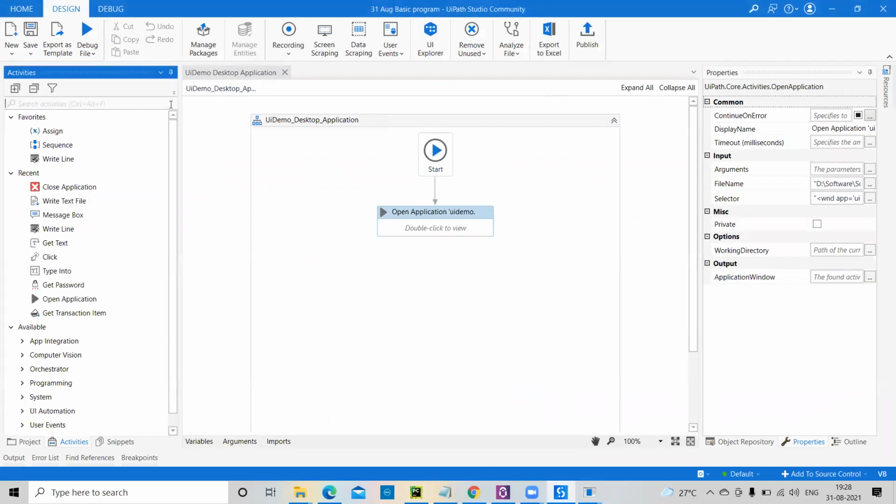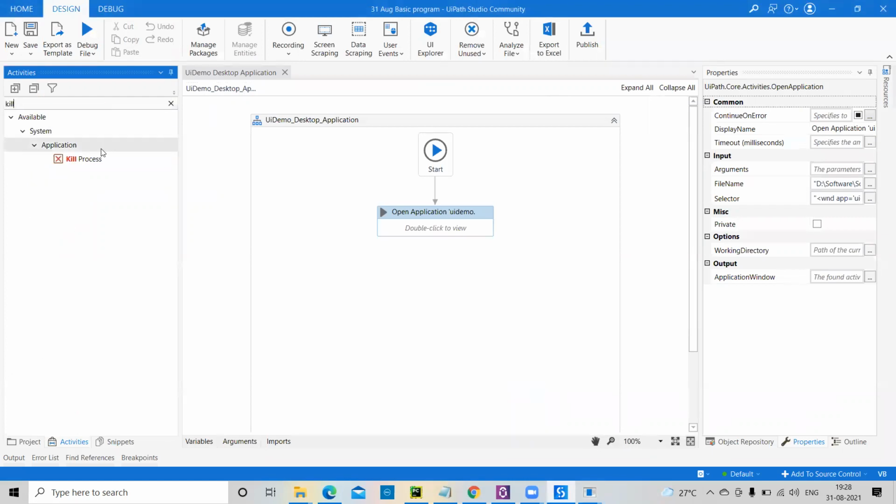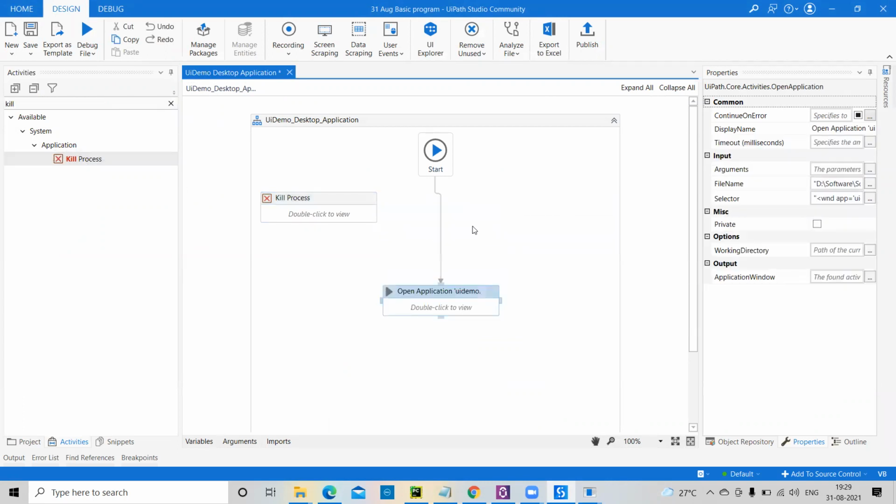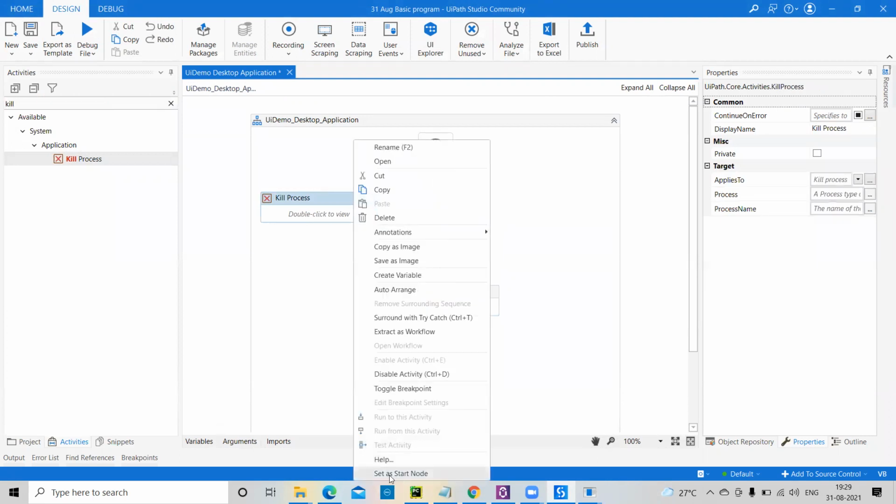Especially for closing all the applications, we'll use kill process. The kill process activity is especially for killing whatever process is already launched. Before that I will connect it with the start. The first thing, if your activity is not connected to the kill process, it will not work. So that's why here I'll go for set starting.